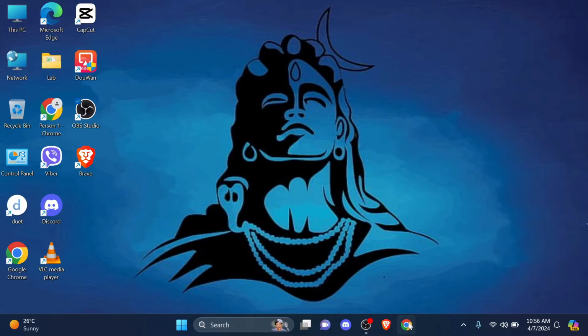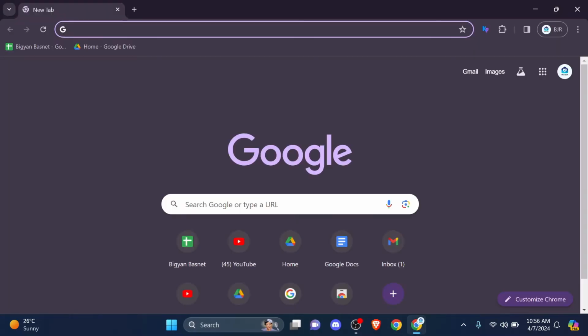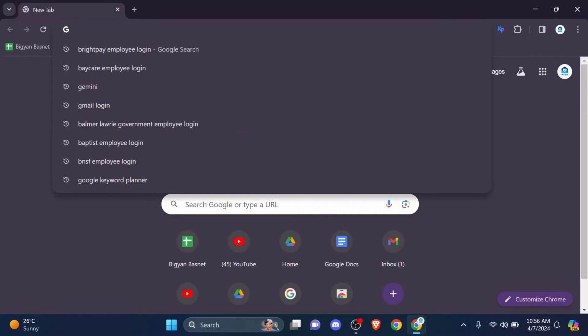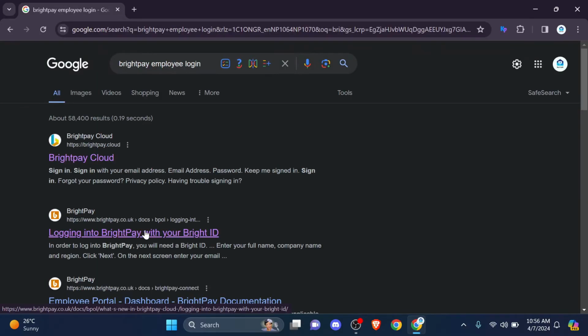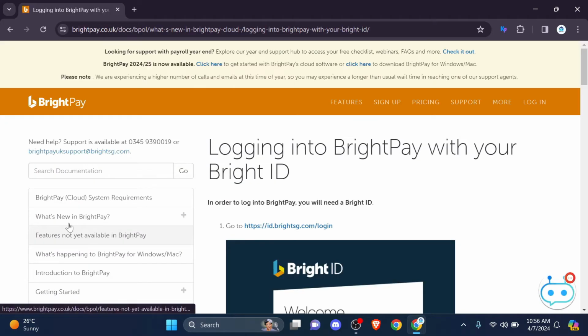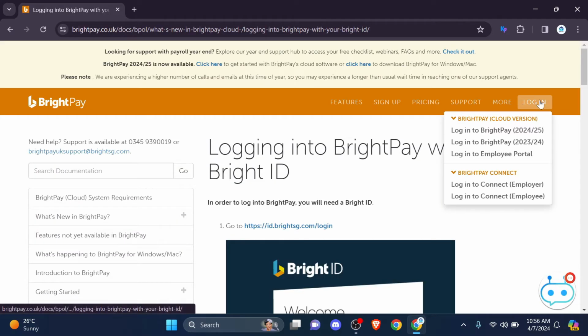First of all, head towards your default browser and in the search bar above you can search for Brightpay employee login. After you reach this interface, please proceed to the second link, and on the right side you can see their login button with the option to log in to your Connect employee account.